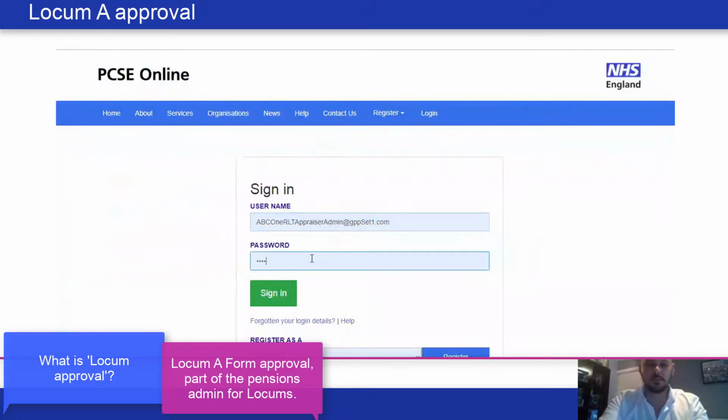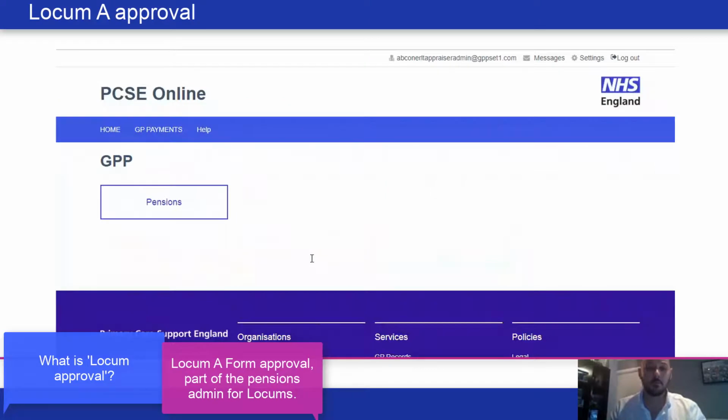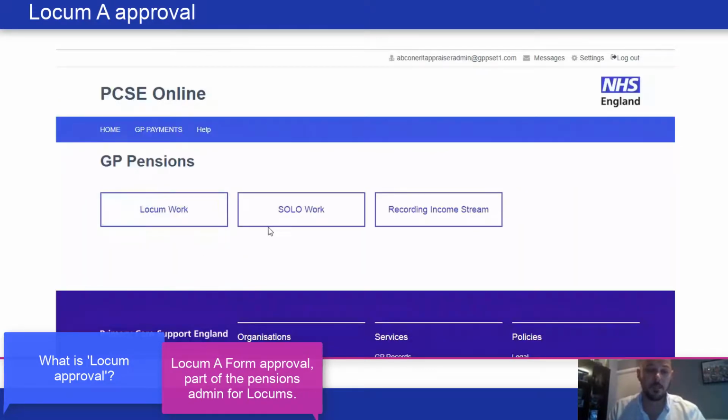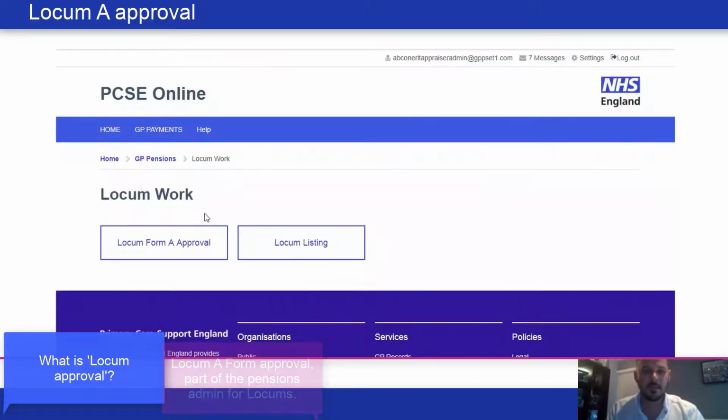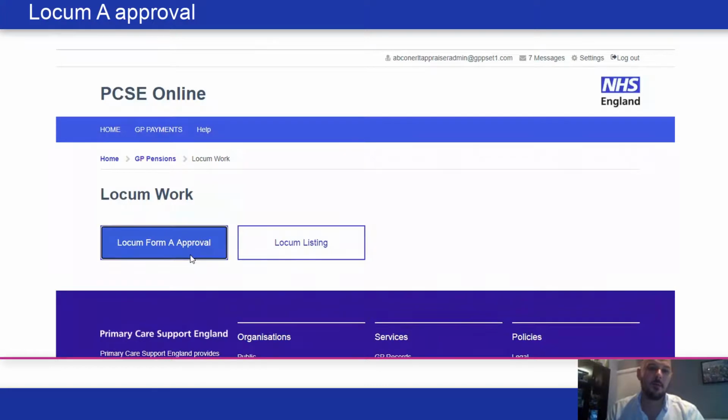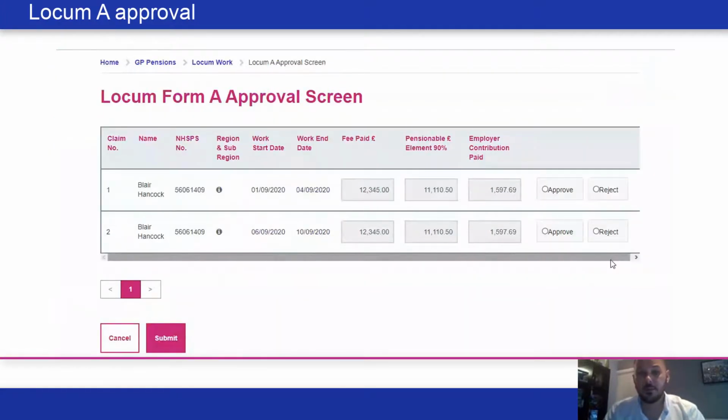So when a locum has completed their Locum A form, they will naturally need to send that off for approval and review, and that can come to you as a commissioner to actually review. So we've logged in now with that user. I'm going to click on Locum Work, Locum Form A Approval. And what we can see here is 2 Locum A forms that we submitted earlier.